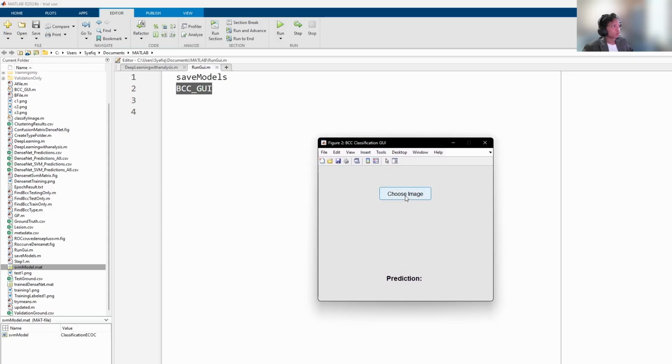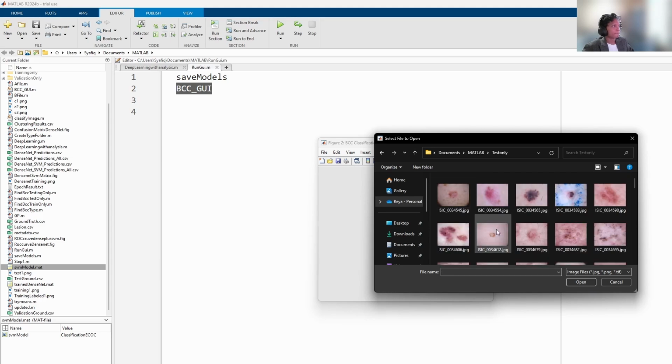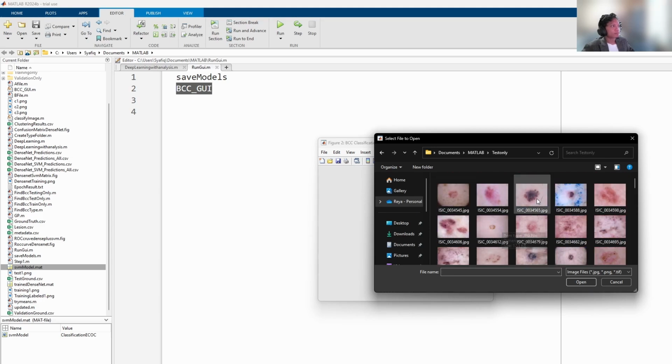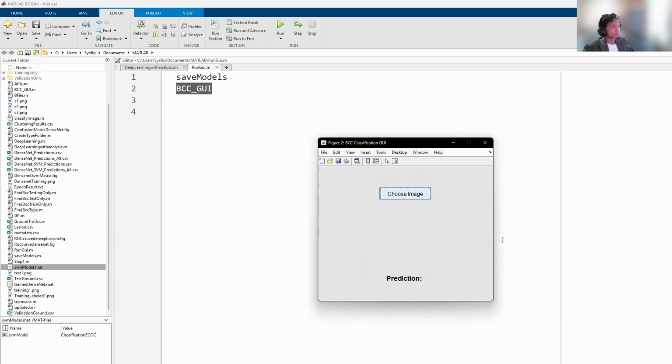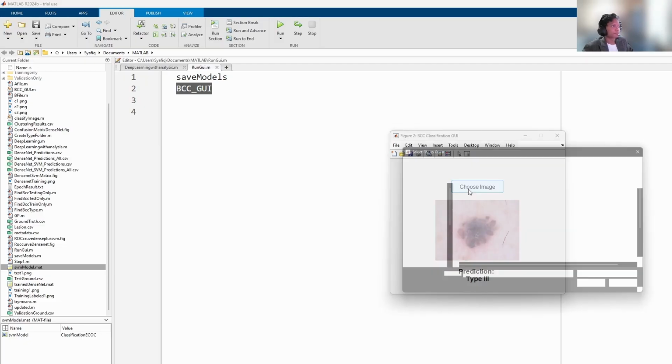So first we can choose any image we want. So first let's see this image. Let's see what it predicts for this image. As you can see, it predicts type 3. It is correct. This BCC is type 3, which is infiltrating. We have the black color, so it is type 3. So the prediction that was made by the machine is correct.